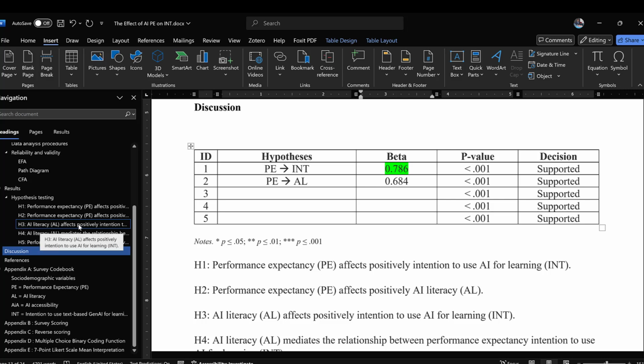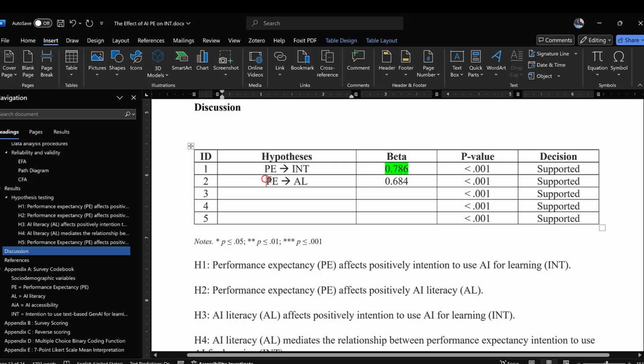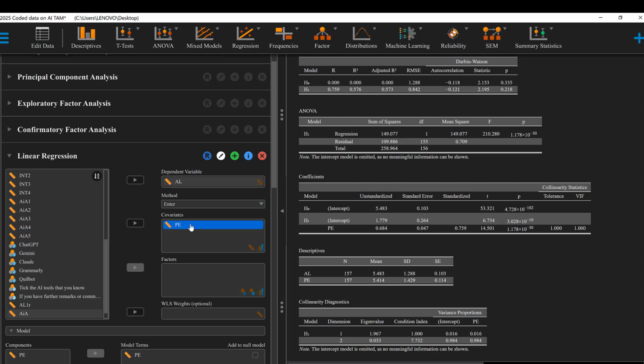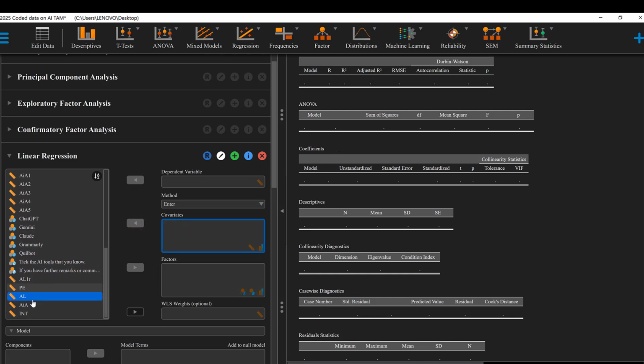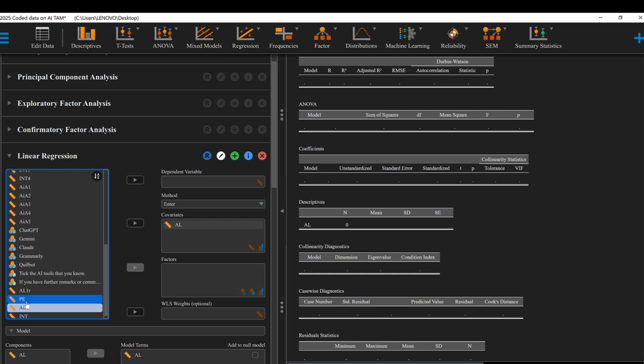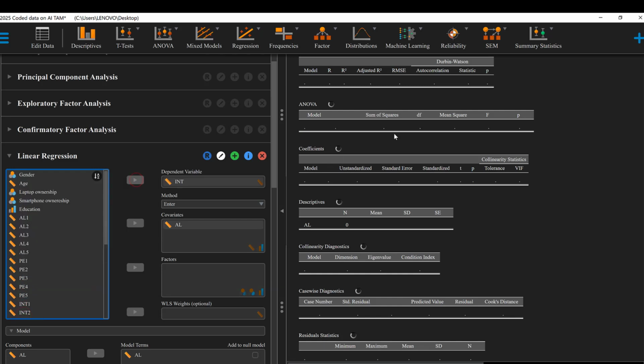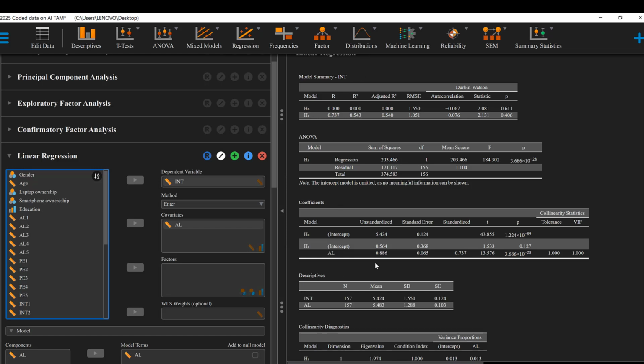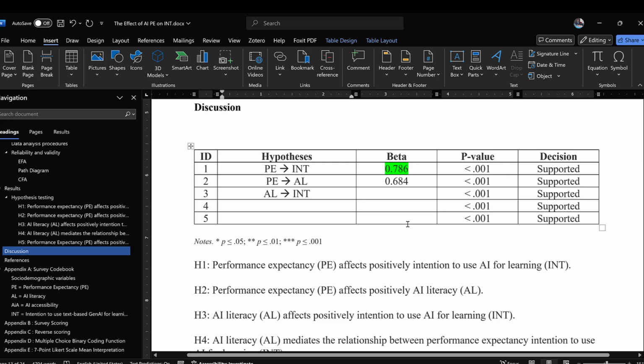Then we do the same for AI literacy affects intention. So I will simply copy this. AI literacy. So here you see that I keep running single or simple linear regression multiple times and just getting the beta coefficient. So again, going back to JASP, I will just reverse this. So AI literacy affecting the intention. So I will put it like this. And here is the influence, 886. So I will put it like this.